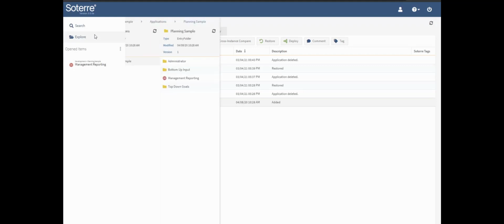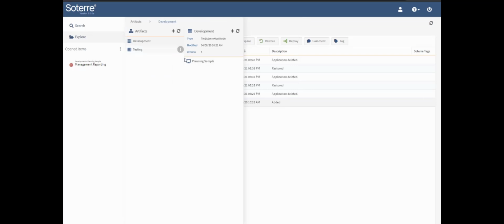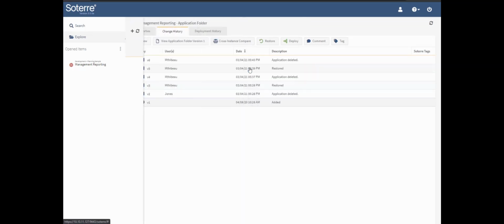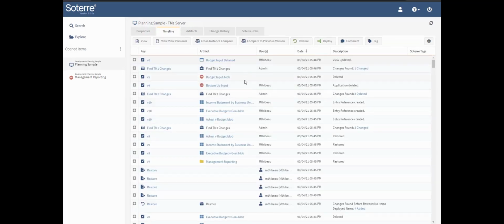So one of the things you can do in Soterre is pull up a timeline of all changes that have happened in a particular environment. So I'm going to open up this planning sample node in Soterre and look at the timeline of changes of things that have happened in this environment. And I'm actually looking for changes within a specific time period.